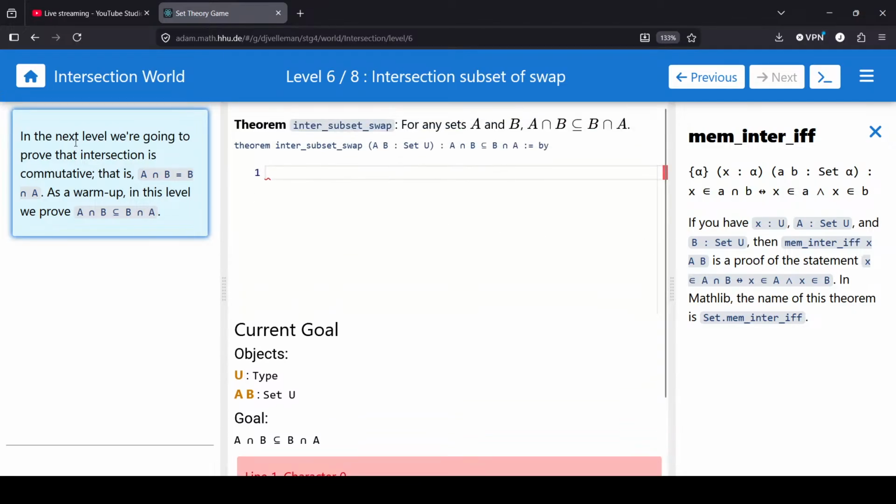In the next level, we're going to prove that intersection is commutative. That is, A intersect B equals B intersect A. As a warm-up, in this level, we prove A intersect B is a subset of B intersect A.